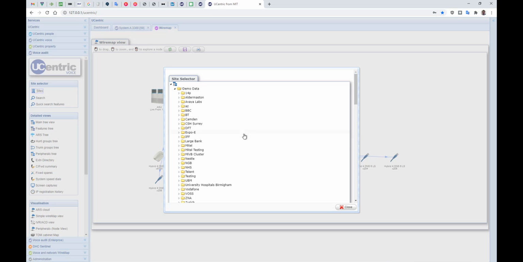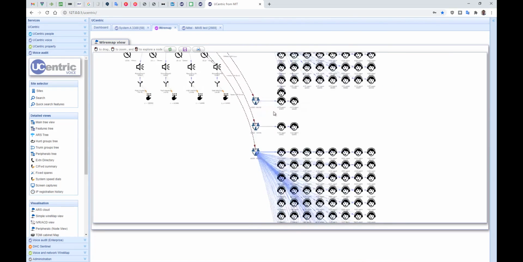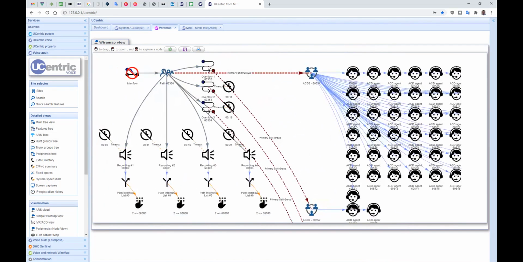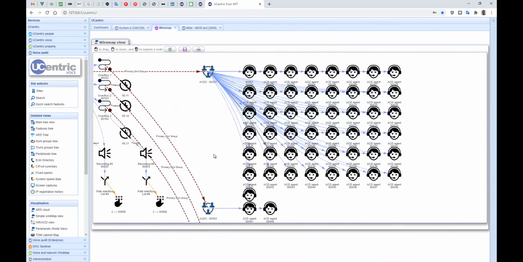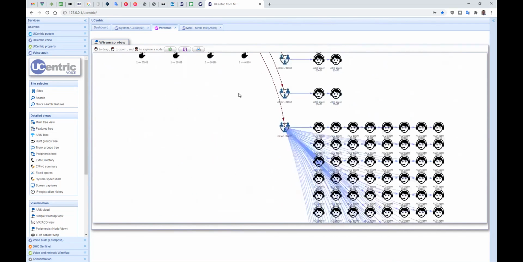If I just pull up a more complex one, so let's look at, say, this Mitel system, I can also do the same for ACD and IVR here. So I can see for this particular call path where it overflows to, where the primary skill group is, all the members of the skill group, any recordings that are in place, and what IVR buttons to exit out of the call flow there are as well.